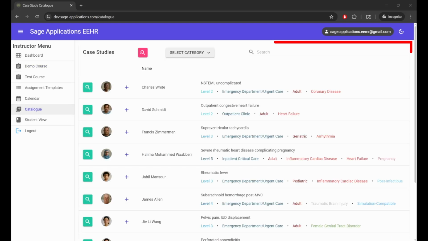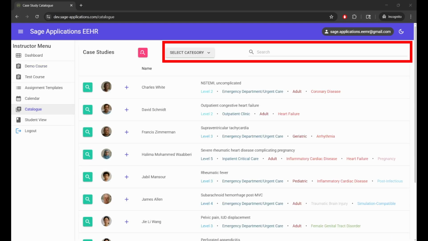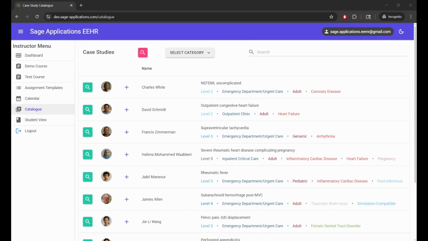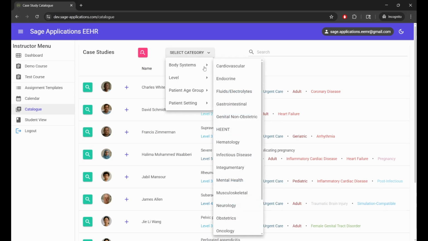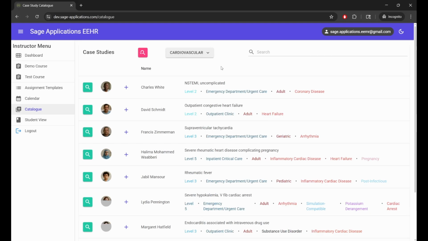At the top of the catalog, there is a search function. In the search bar on the right, you can type in a patient's name if you already know which patient you are interested in. The Select Category drop-down menu allows you to search the catalog using these tags. We can select a body system and view all of the cases associated with that body system. For example, all of the available cardiac case studies are listed here.